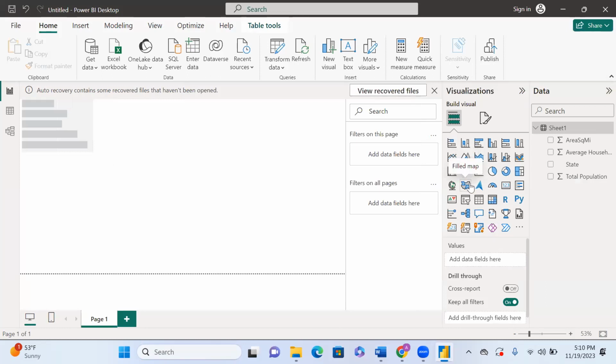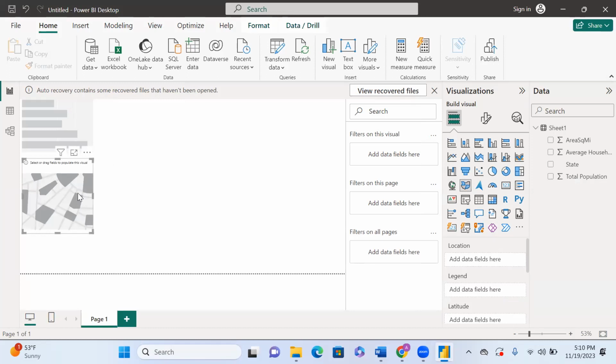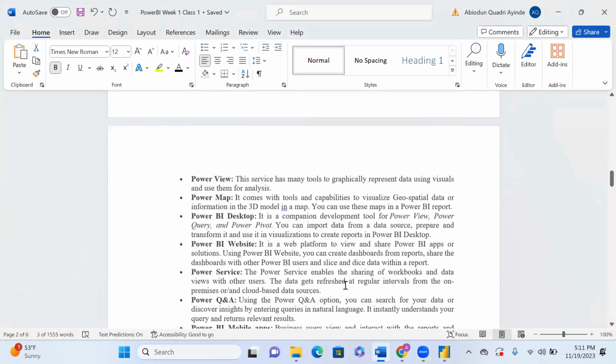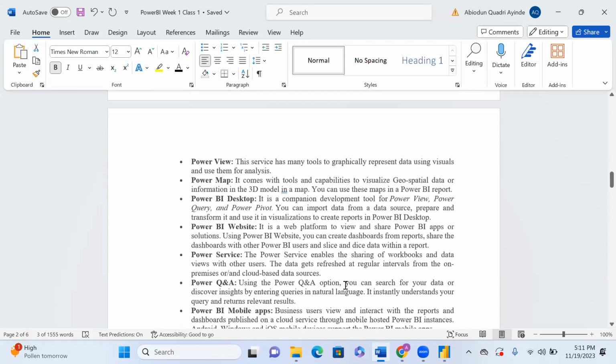Let's see. This is a field map. And I think a field map is a two-dimensional map. The other one beside the field, I think, should be the normal map. Oh, okay. So when we get to the visualization part of it, we will try and see the difference between this and this 3D model in a map.